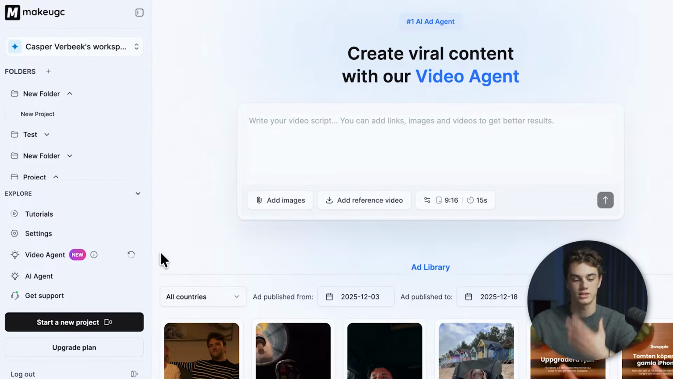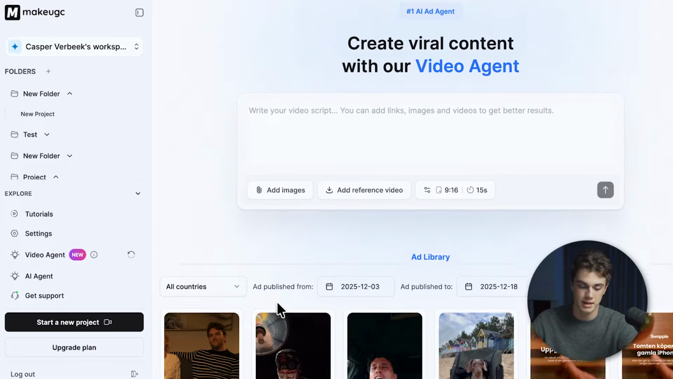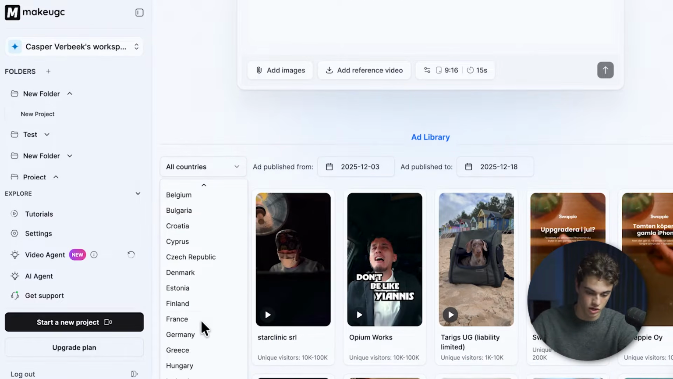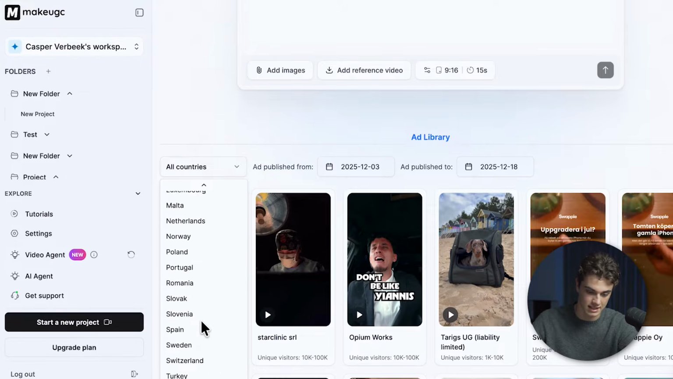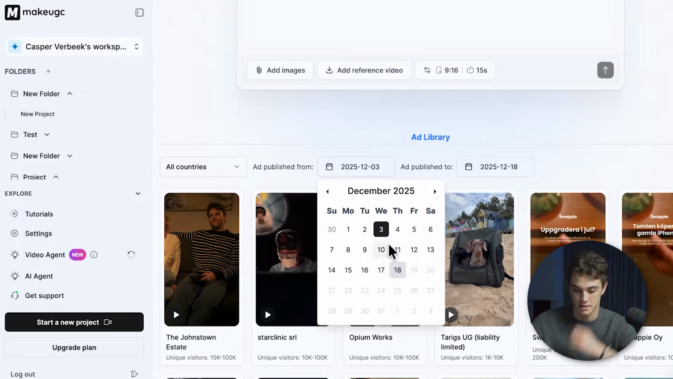Now, first of all, we're going to try out the ad agent. And what does this mean? Well, it's simply going to take an ad that already exists. You're basically going to be able to recreate it in minutes. So depending on what region, what country, what language, you can easily select something like this. I'm just going to keep it on all for now. It's just the best in my opinion.